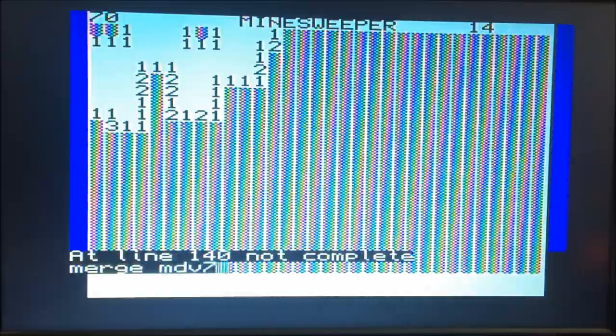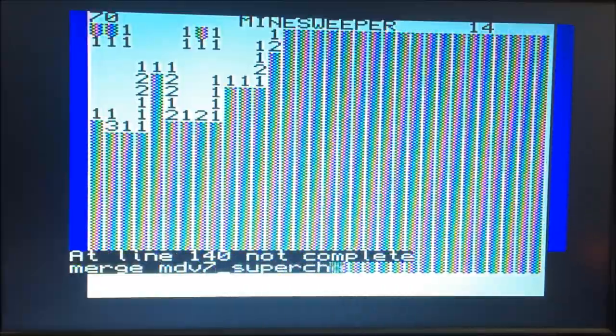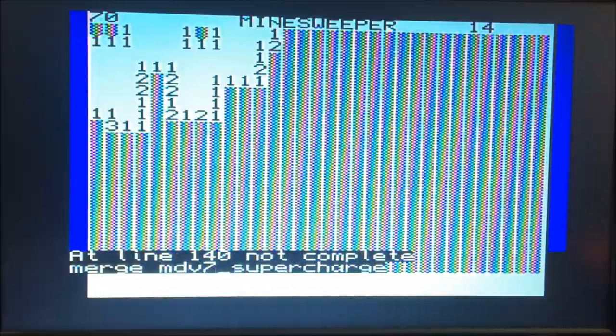So, let me actually run it. Merge MDV7 supercharge. And that will compile this. And then we are going to run that really quickly. And then we're going to finish up with Null. And for Null, I think I will reboot because this did mess up the screen.